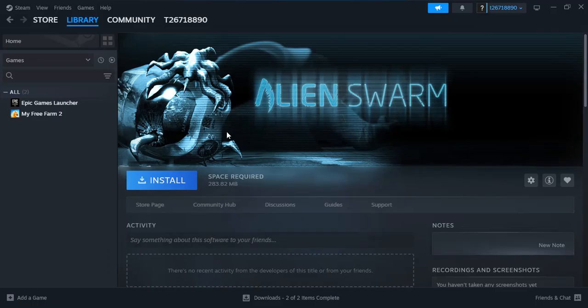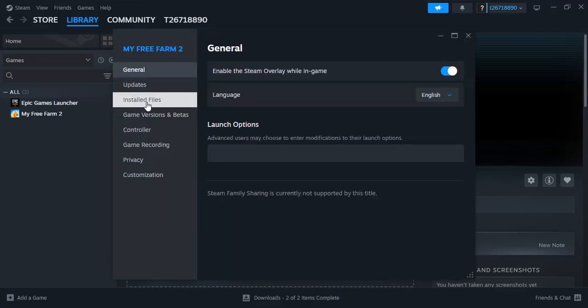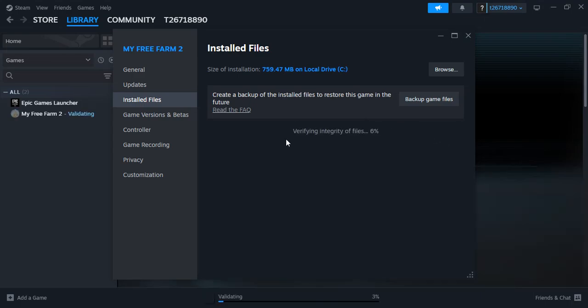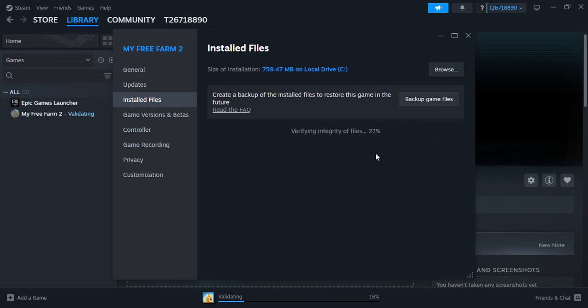In the Installed Files tab, you'll see an option that says Verify Integrity of Game Files. Click on this option. What this does is check all the files for Dying Light 2 and make sure none are missing or corrupted. If any files are found to be problematic, Steam will automatically re-download them. This process might take a little while, but it's an essential step in resolving the Steam API64 DLL error.